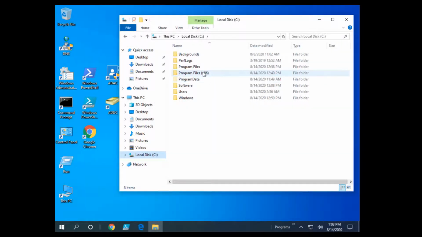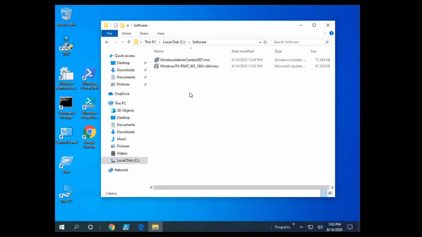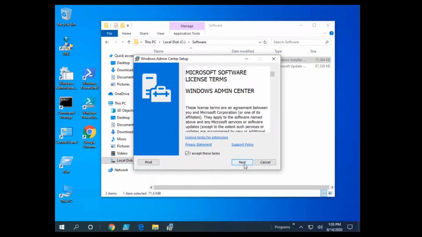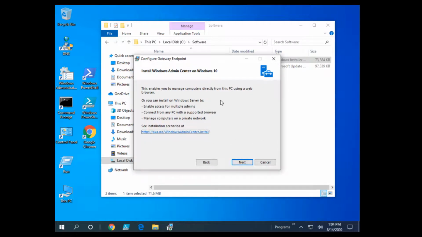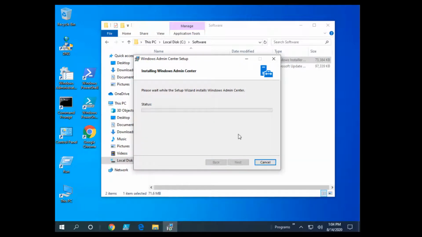But another very powerful tool, second only to RSAT tools, would be the Windows Admin Center. And again, that 2007, it's a bit deceptive. That's actually, for me, the latest Admin Center. So that MSI, I'm going to install that now. I accept the terms. Don't read the fine print, right? Don't want to know. You're selling your soul. All right, I click next, and I'm going to go with the defaults, and I'm going to say yes.